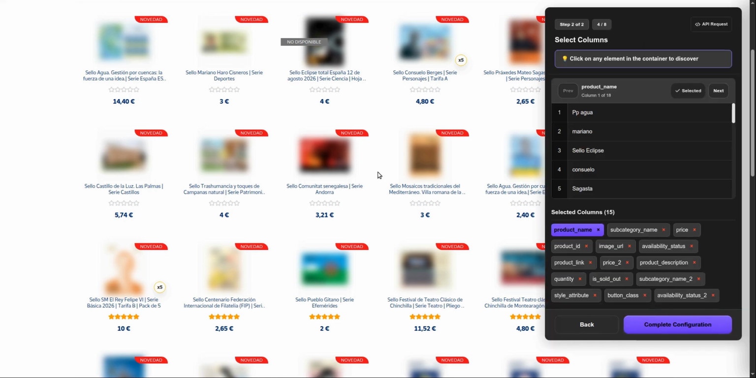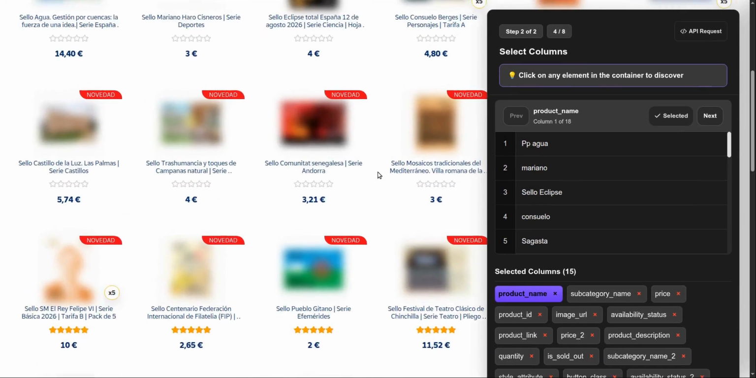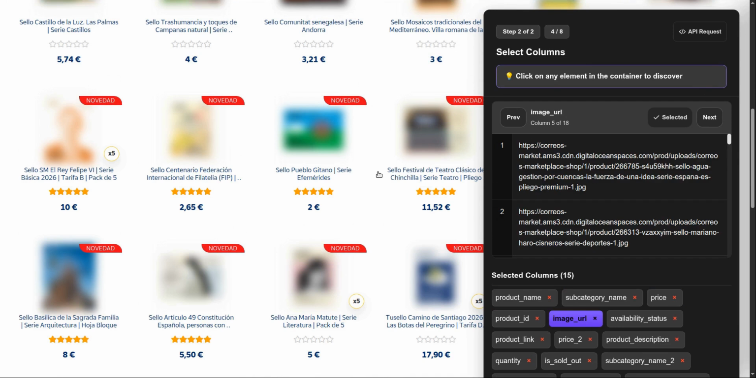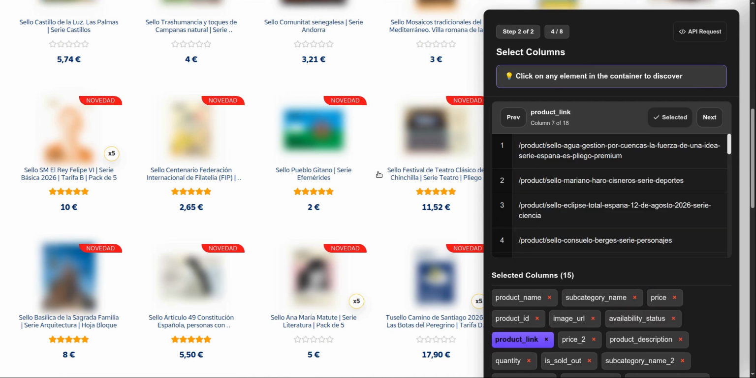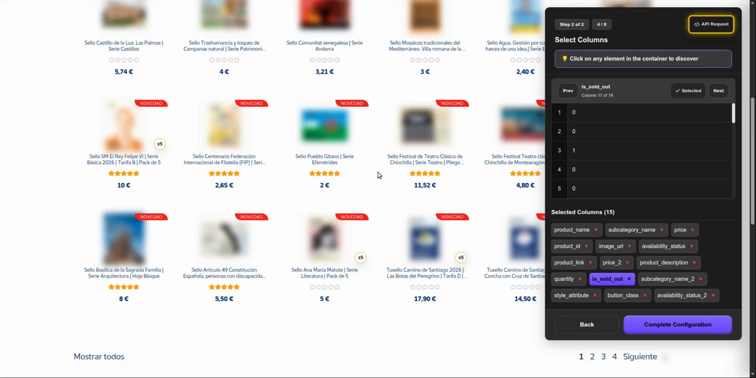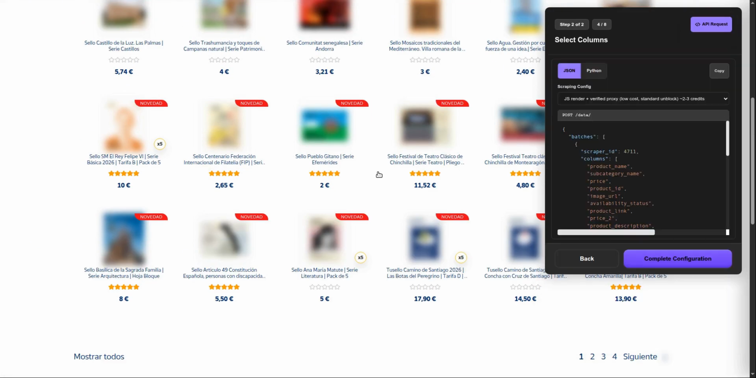Every field is ready. Minexa.ai found multiple product listings with prices, and even data hidden inside the page you might have missed. Developers, click the API request button to get working Python code with proxy and JavaScript rendering pre-configured. Validate and save your setup with one click by selecting Complete Configuration.